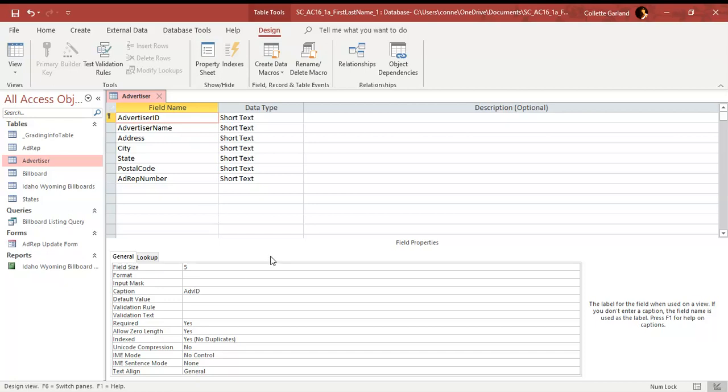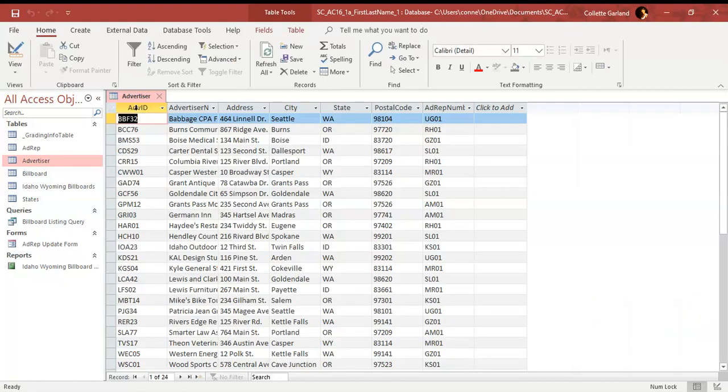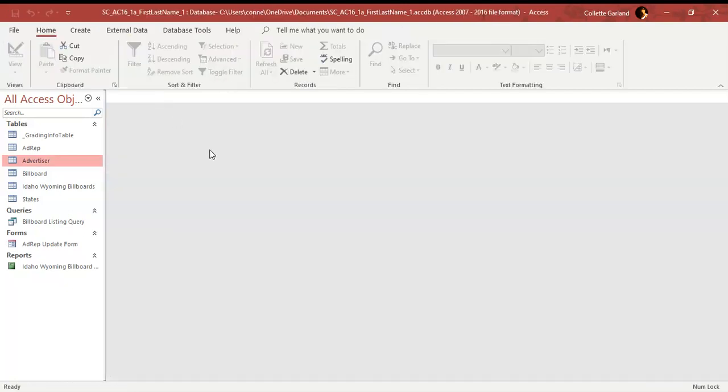So what caption property does is, when you move back to Datasheet view, ADV ID comes up right here. Before it was advertiser ID, now it's ADV ID. So what comes up here is either the name of the field, or if you have an entry in caption, it's going to be whatever the caption says. All right, so save the changes and close it. I just saved them, so I'll close it now.